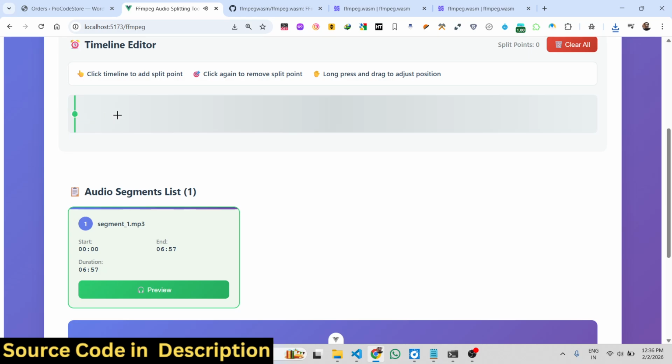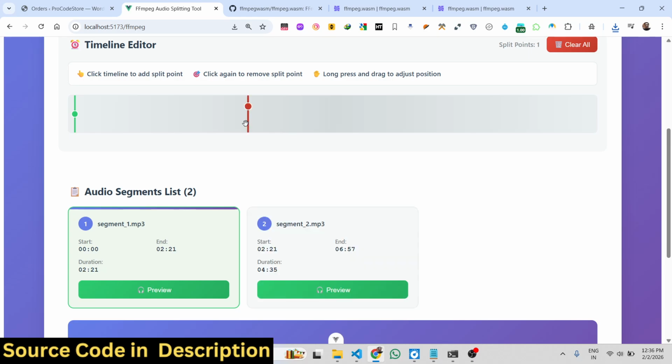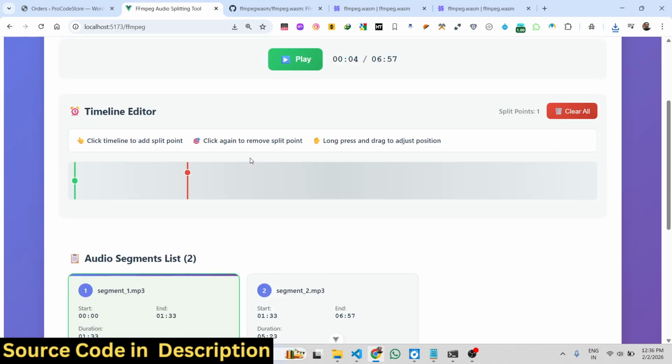So it's really simple. You will see that you can adjust this timeline. So this is the first way.